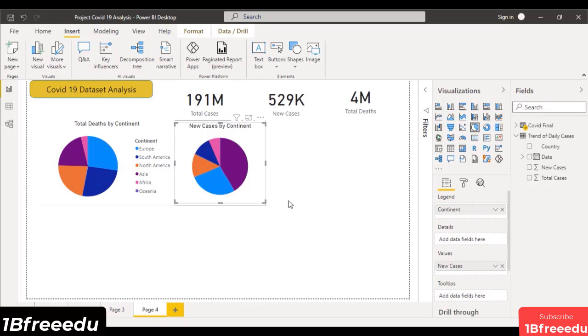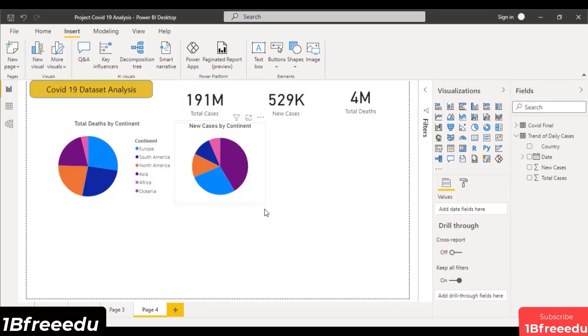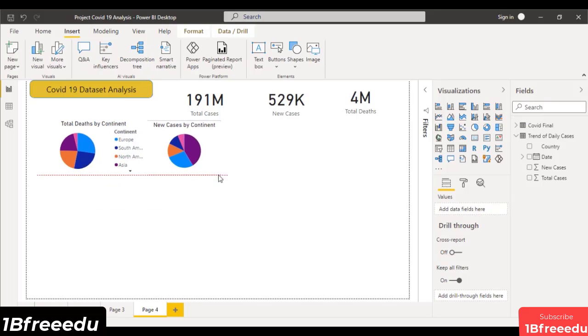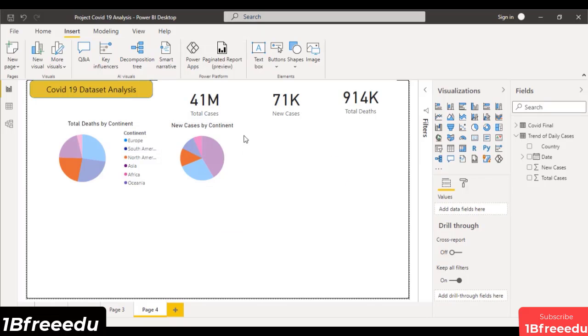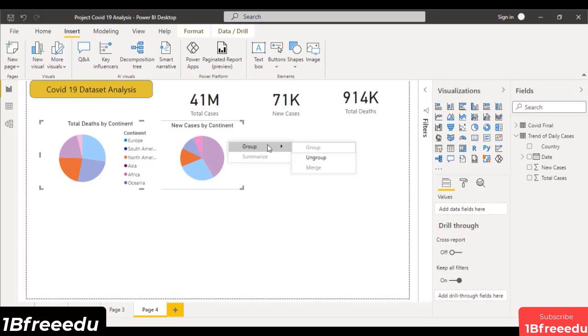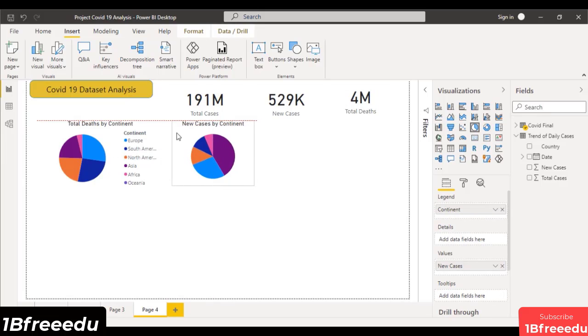Now the benefit of grouping them is that you can just resize them as well, like this, or if you want, you can ungroup them to make any changes, like this. And I'm just going to increase its size a little bit.